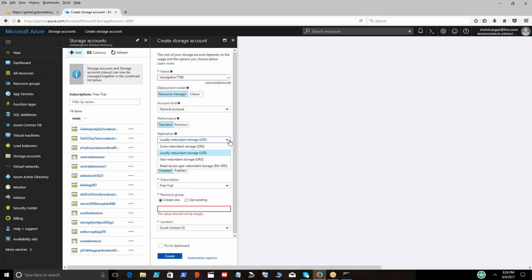So what did we understand with LRS? LRS is replicating your data three times within the rack or within that particular region, within the data center. Whereas GRS, geo redundant storage, replicates your data to a secondary region that is hundreds of miles away from the primary region. So if your storage account has GRS enabled, your data is durable in case there is a catastrophic failure, in case there is a complete regional outage or a disaster in which the primary region is not recoverable.